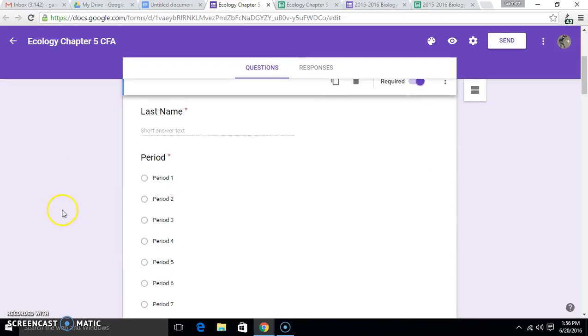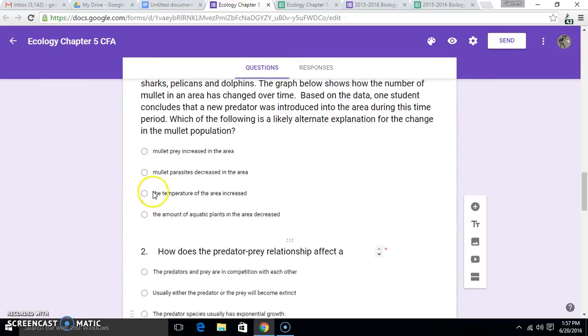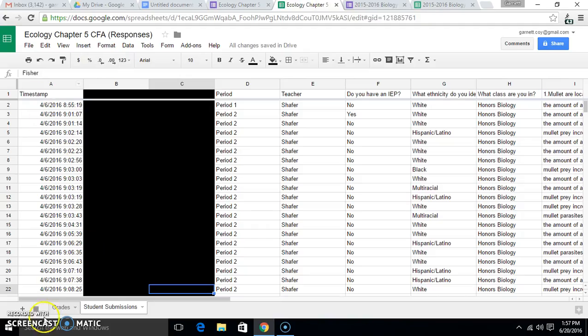So Google Forms, you make a quiz. Quiz has got content questions. Give it to the kids. The kids take the quiz. It populates a spreadsheet. These two fields are blacked out because those were students' names. But it's got some administrative questions and then some demographic questions here. So we can kind of break that down.